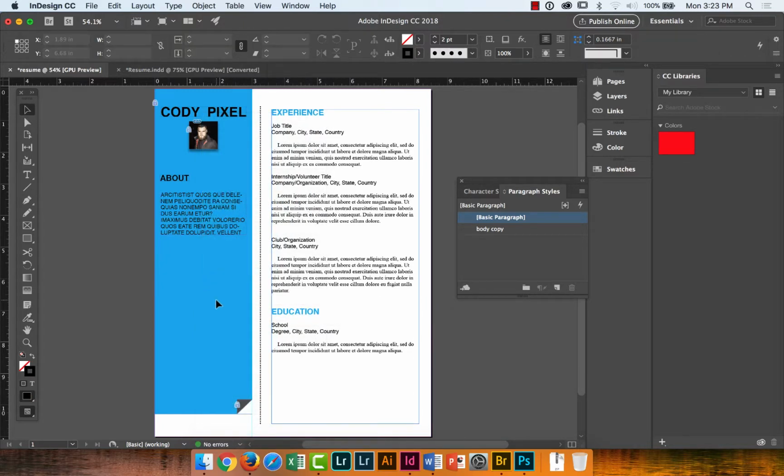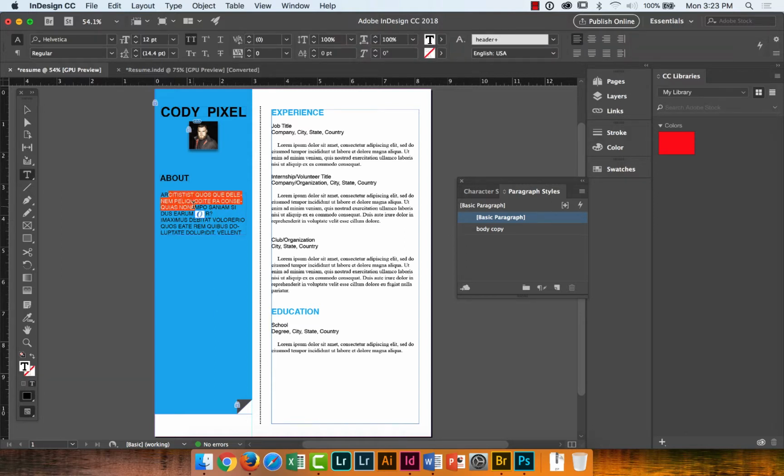So I have that. But this was going to be, let me highlight this. This was Helvetica regular at 12. Let me just see something. Helvetica regular. Oh, actually, you know what? So, yeah, this was Helvetica regular 12.